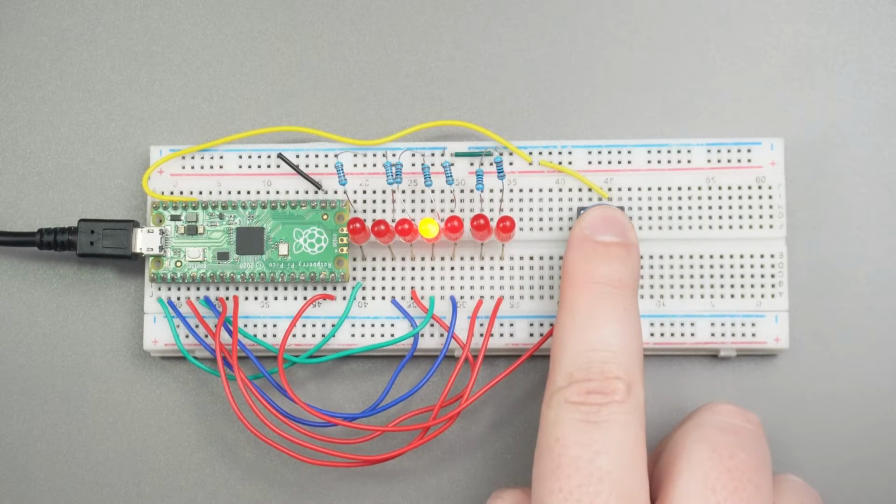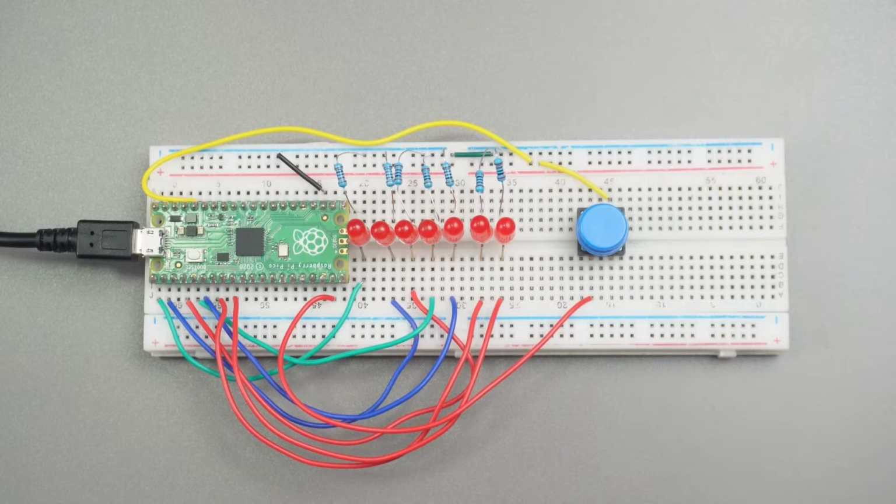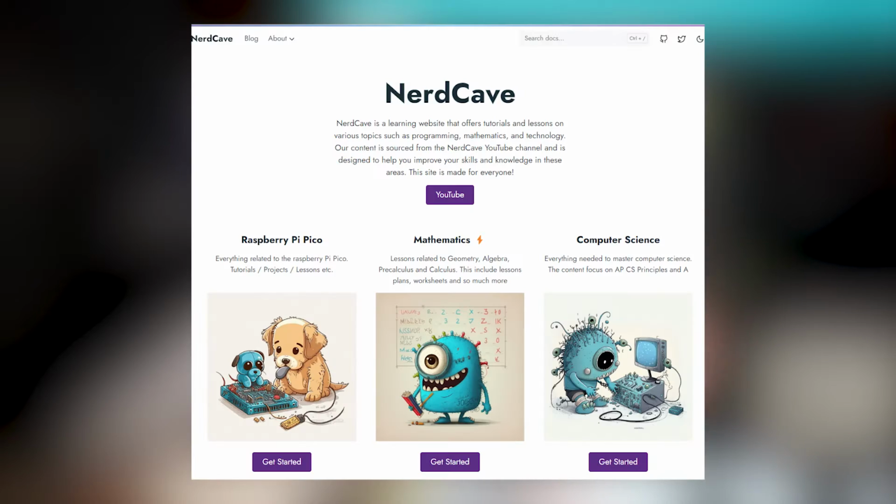After building the circuit and writing some basic code, we have a working prototype. Full details of this can be found in the link down below that will take you to my personal website, where I have documented everything.